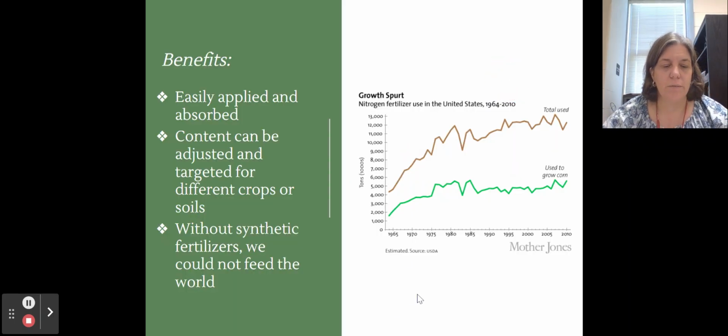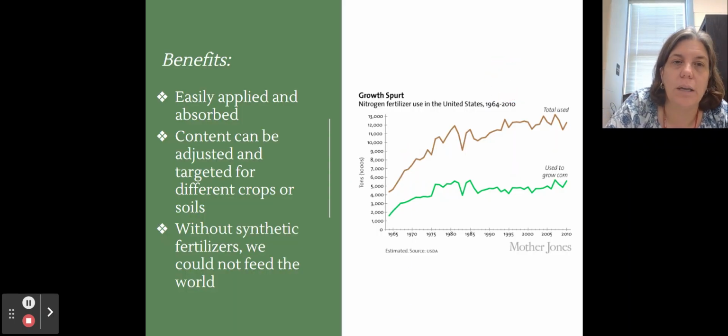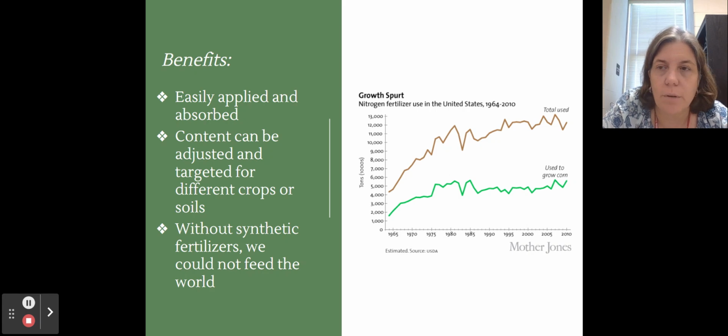Okay, what are the benefits of using synthetic fertilizers? It's pretty easy. You can go out and get some. You can spread it on your yard or your garden or wherever, and it's absorbed pretty quickly. You can adjust the content. So I'm going to look at what crops need what, and I'm going to figure out what fertilizer I can buy, and the proportions of nitrogen and phosphorus and potassium will be different, and so I can customize it. Without synthetic fertilizers, we could not feed the world.